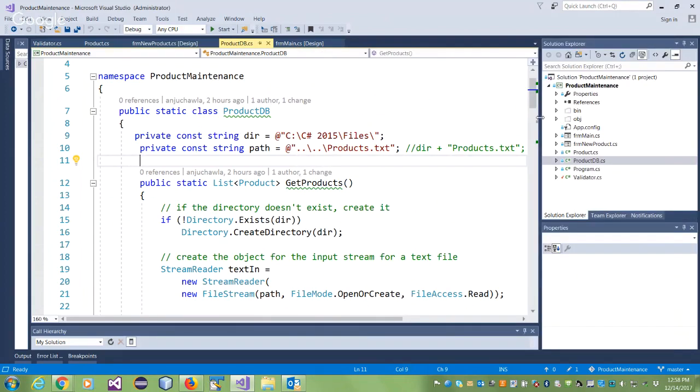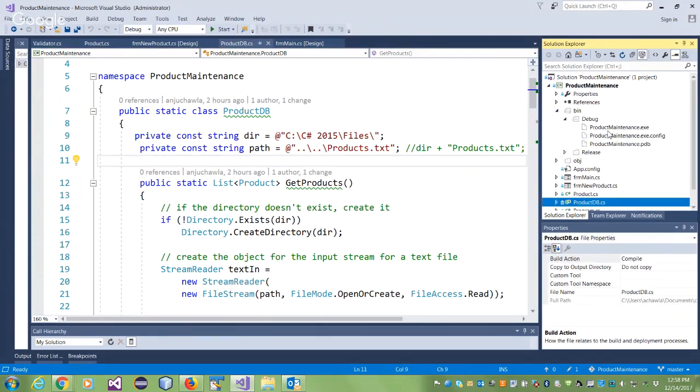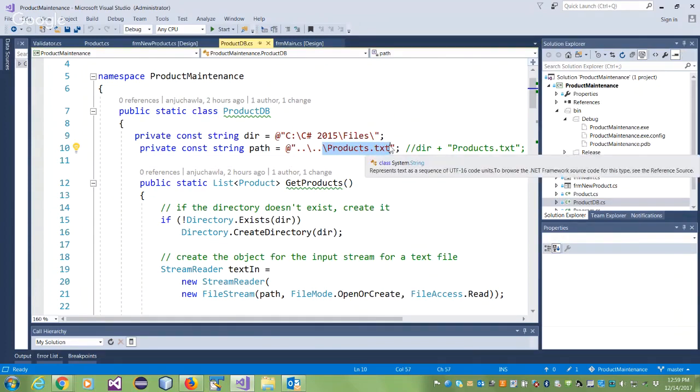Now you'll say, what is this parent of the parent? Keep in mind, when a program is run, it is run from here. Your exe is right here in the debug folder in bin. So when I say parent of debug, it is bin. And then when I say parent of bin, it is product maintenance. And in the product maintenance directory, this file will get created because I'll be opening it in open or create, right? So that's another option.